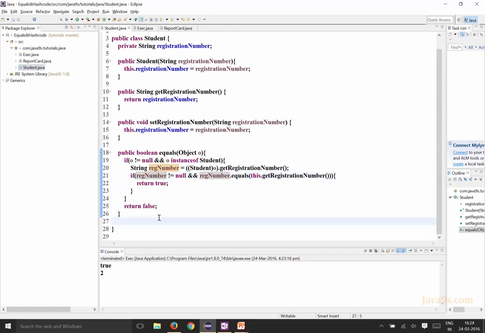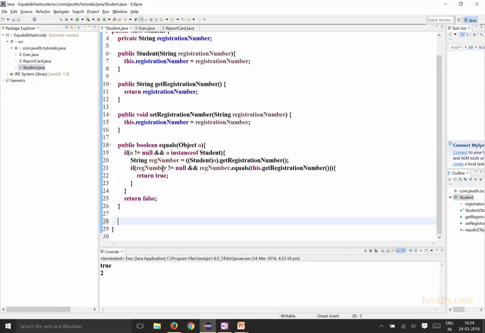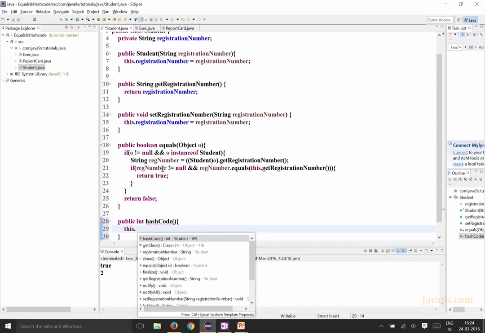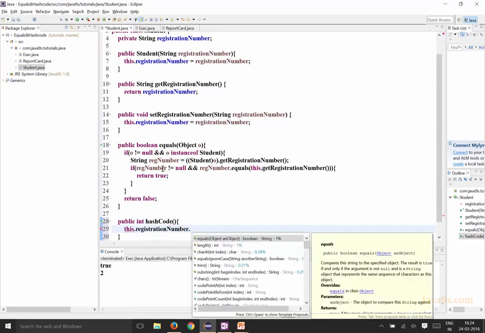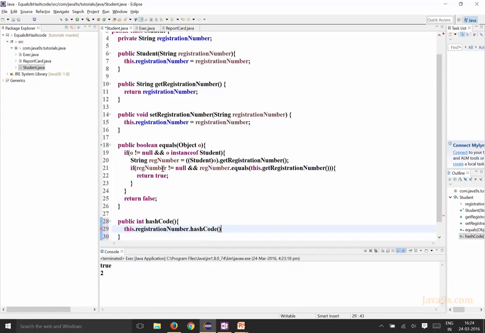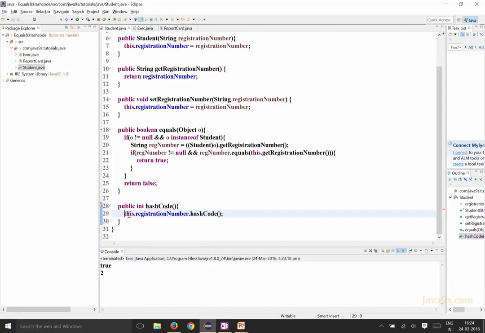I'm also going to write the hash code here so that it returns some unique number for each instance. So for hash code, I'm just going to get the registration number, get the hash code of that string and return that, because each and every registration number is going to be different.